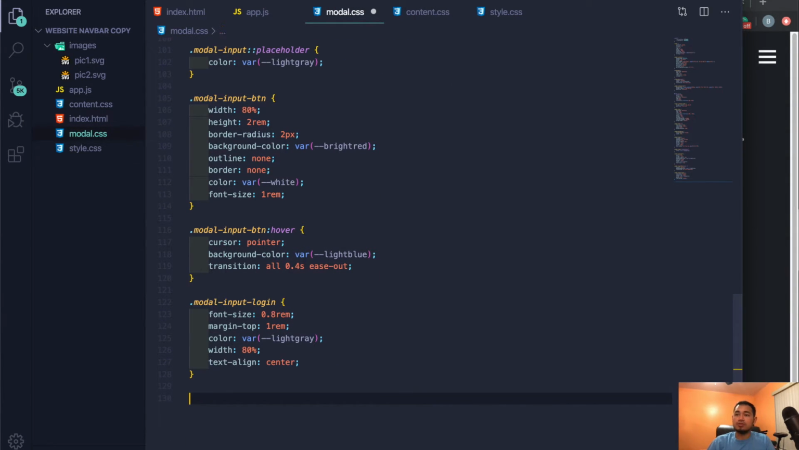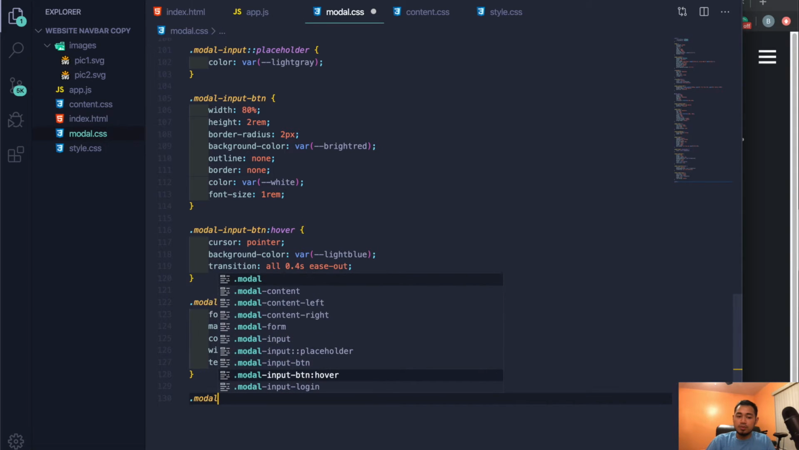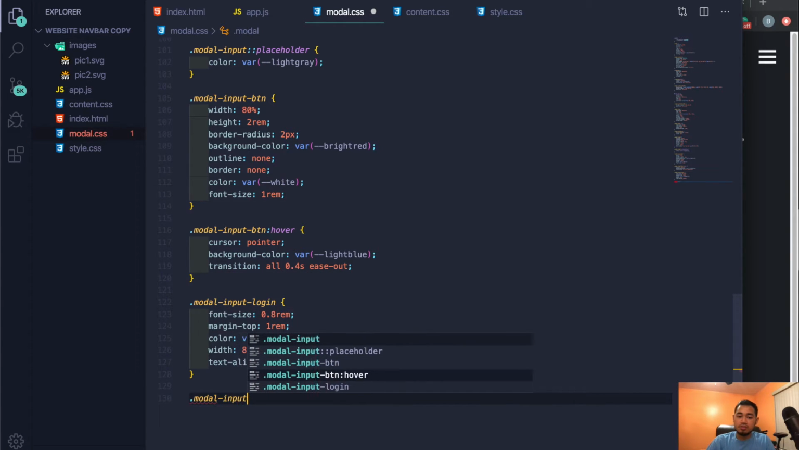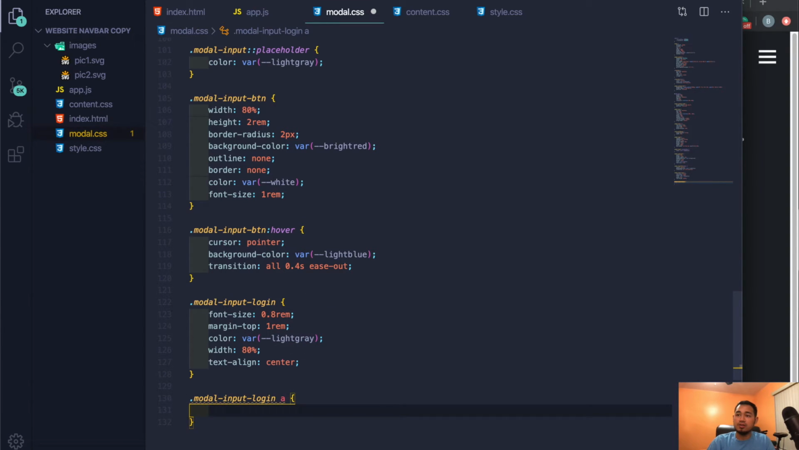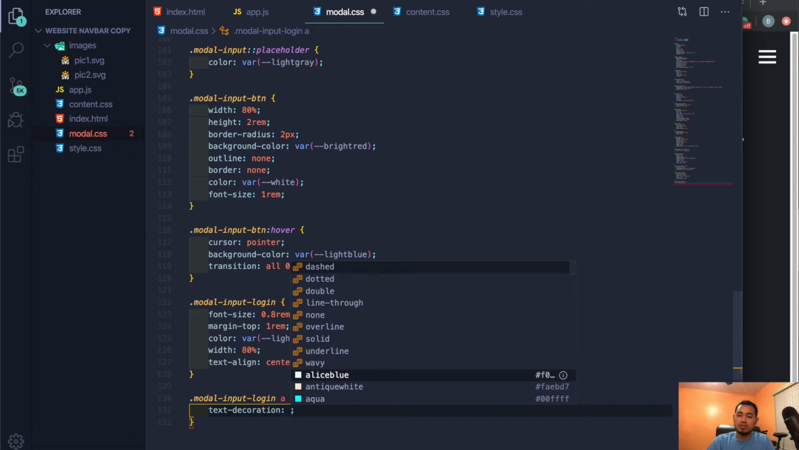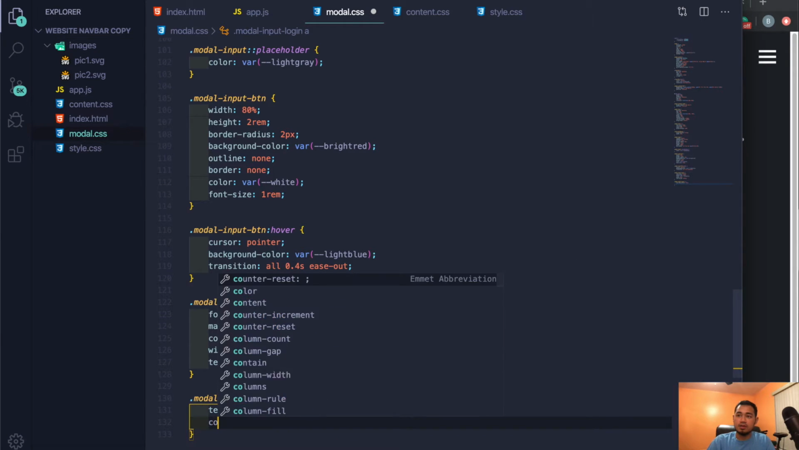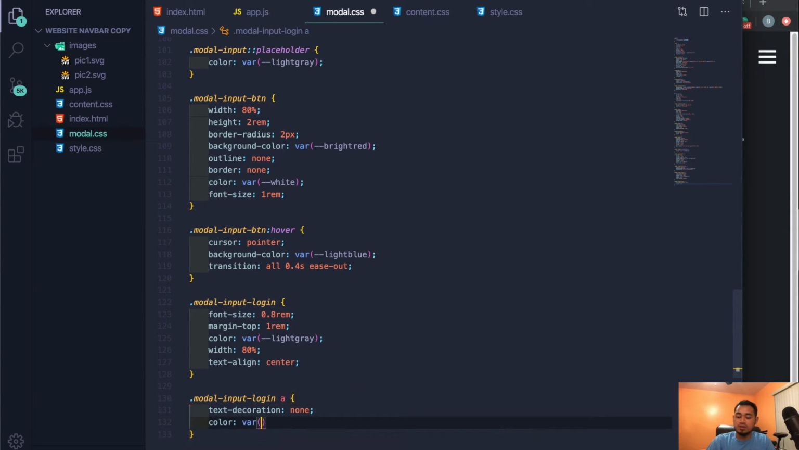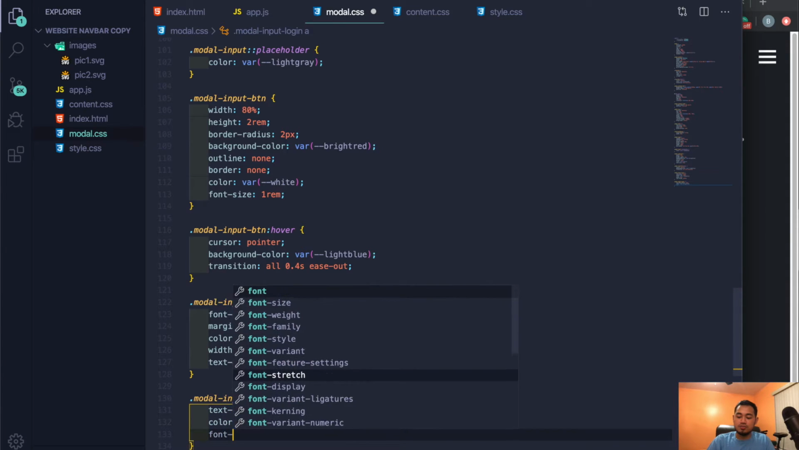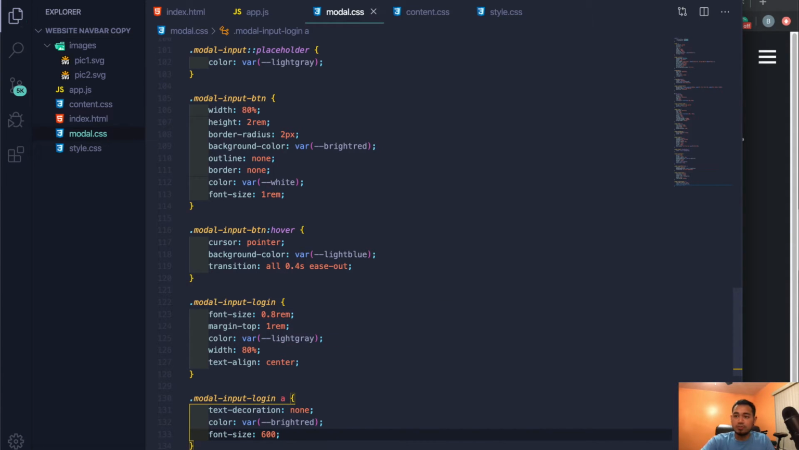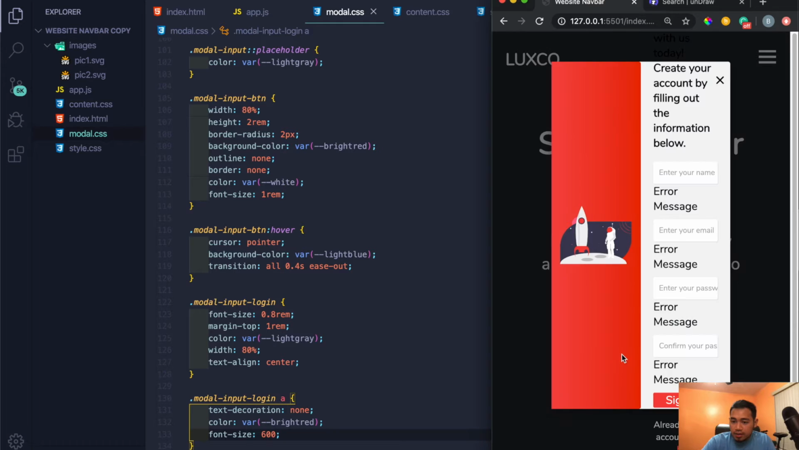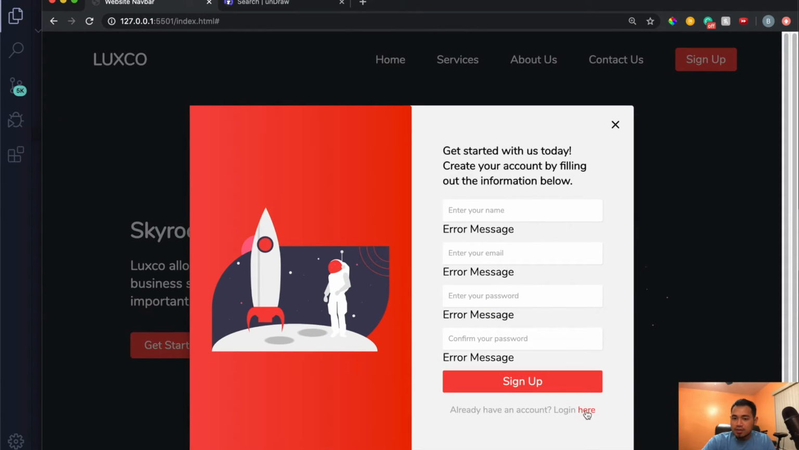And let's go and do .modal-input-login a, which was the here word. Let's do text-decoration: none. Color: var(--bright-red), and then just do font-weight of 600 so it's like bolded. And now you can see it turned red, and we have the login here.